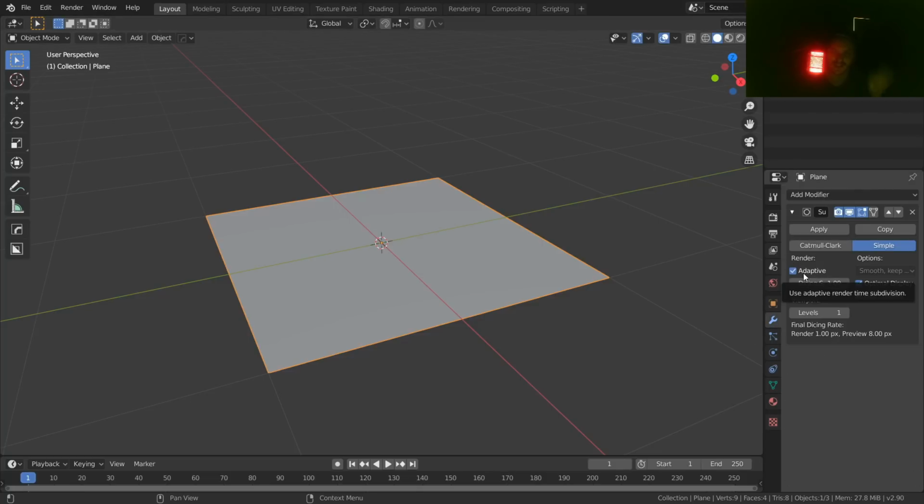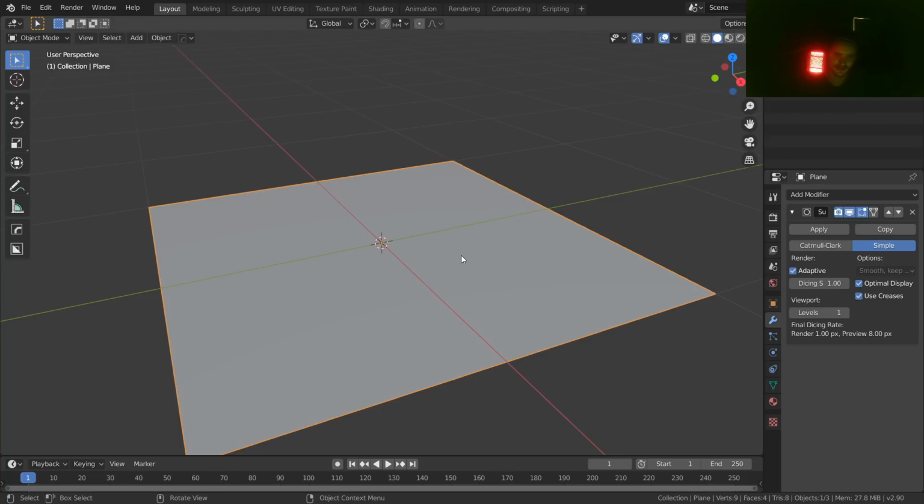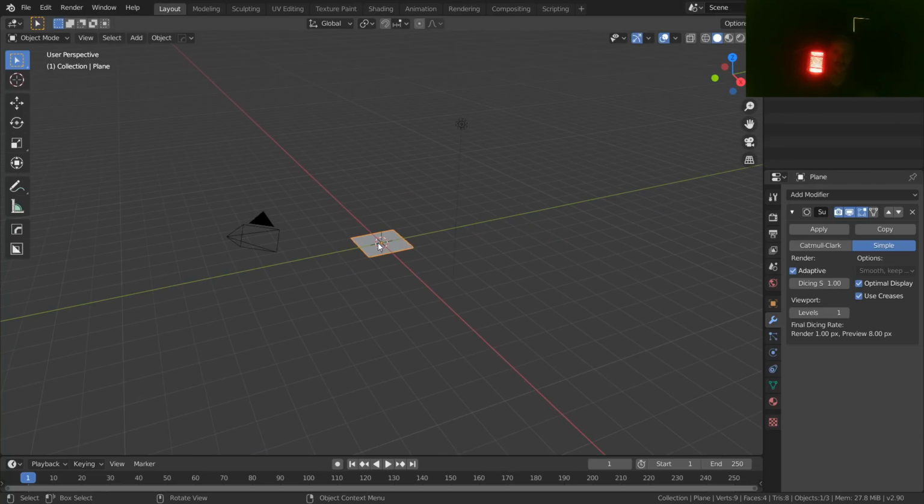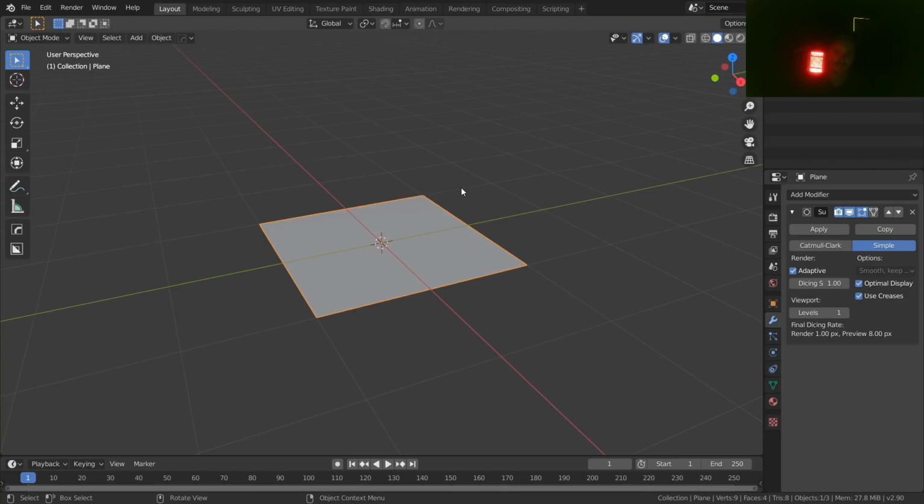This basically says, don't subdivide by a certain amount, just subdivide depending on how close it is to the camera. So here it's going to be very subdivided, whereas if I go further away, not so much, because you need less geometry since it's taking up less of the screen. This is just basic setup.